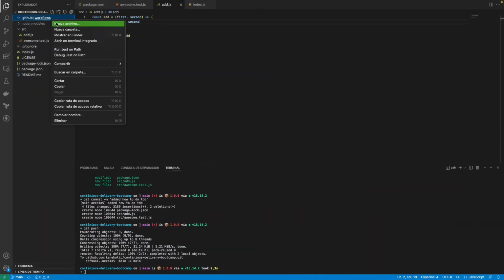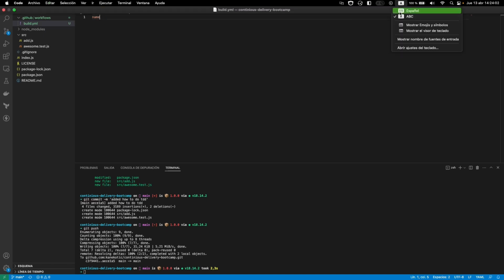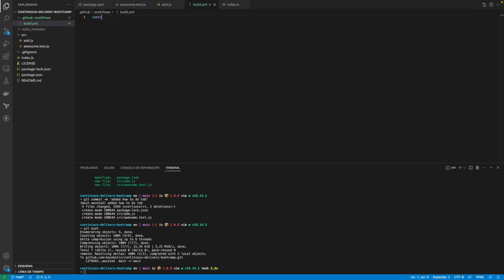So let's call it build.yaml because it uses a language called YAML, and we can give it a name. Let's change my keyboard. And we can give it a name like, for example, my CICD workflow. This is just a cosmetic kind of thing.